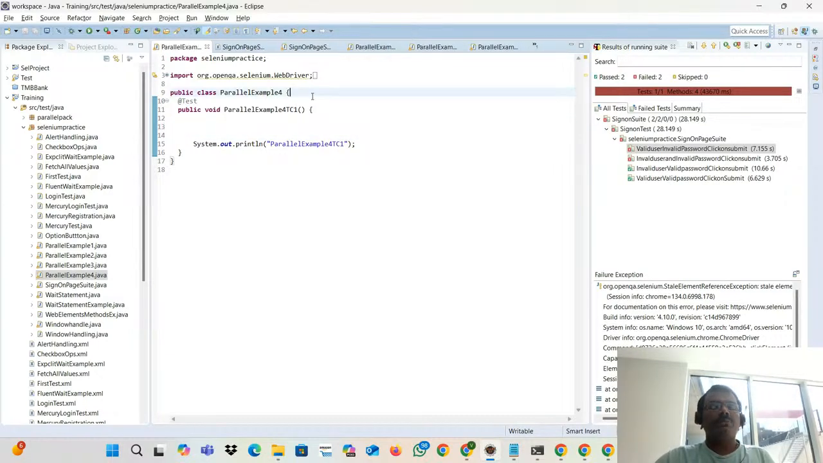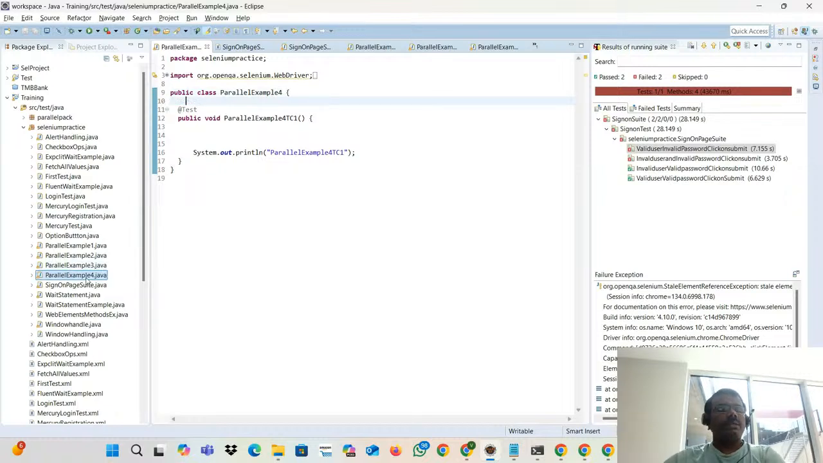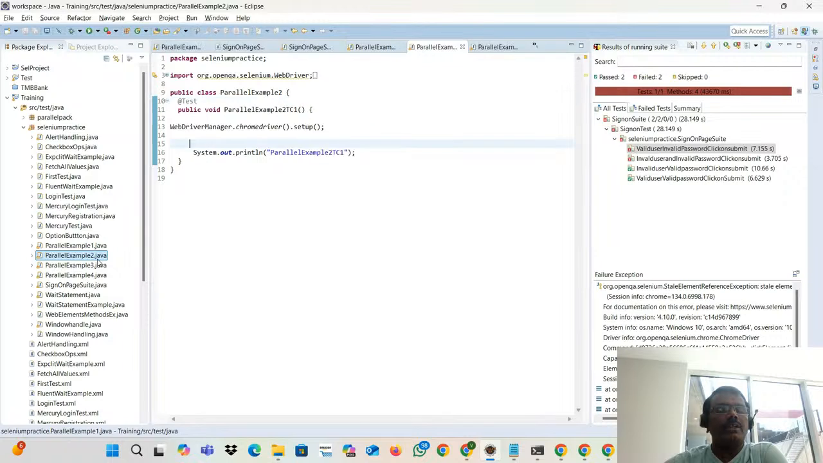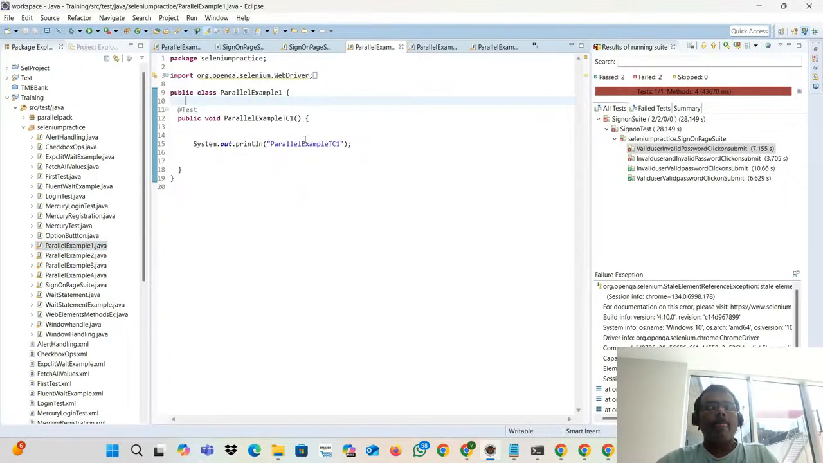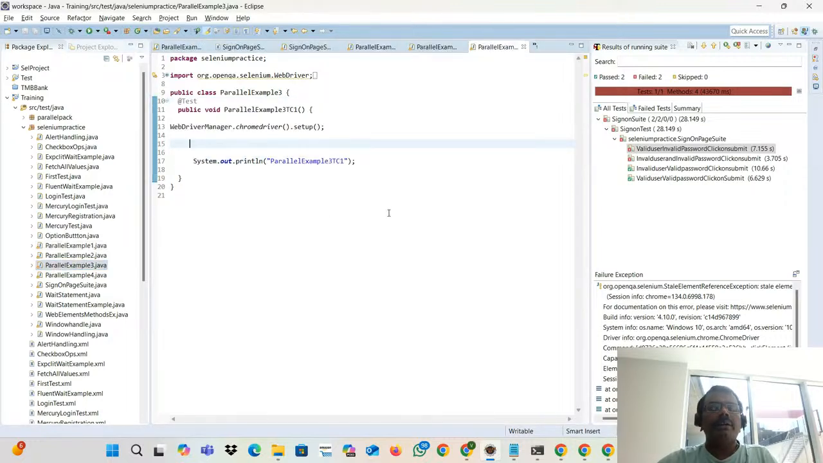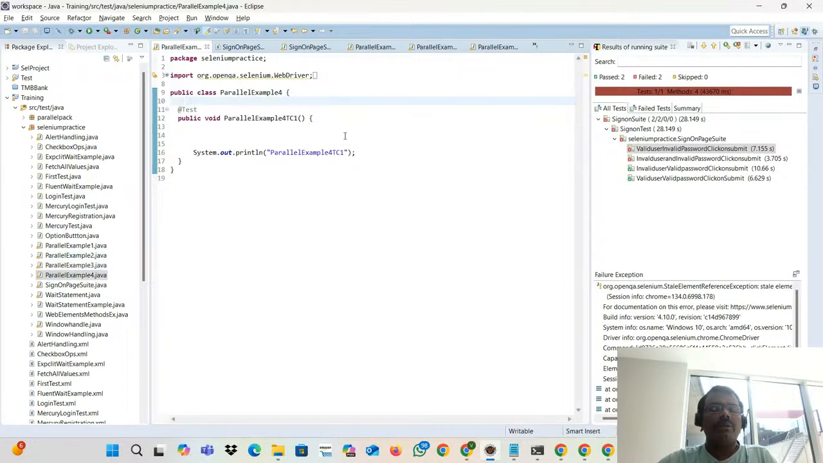Parallel example 4 test case 1. See, this is the class that contains this one. What is that? It is going to print parallel example test case 1. It is going to print parallel example test case 2. Okay, it is going to print parallel example 3 test case 1. This is going to print parallel example test case 1.